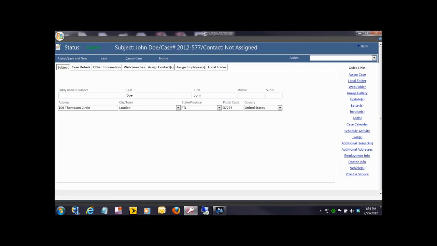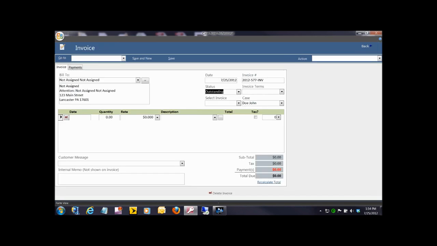If you want to create an invoice while you're on the subject screen, go over to the right side and click Invoice. To begin an invoice, to get an invoice number, hit Save. On the right hand side will be the information on the client. This is the person that's going to receive the invoice.